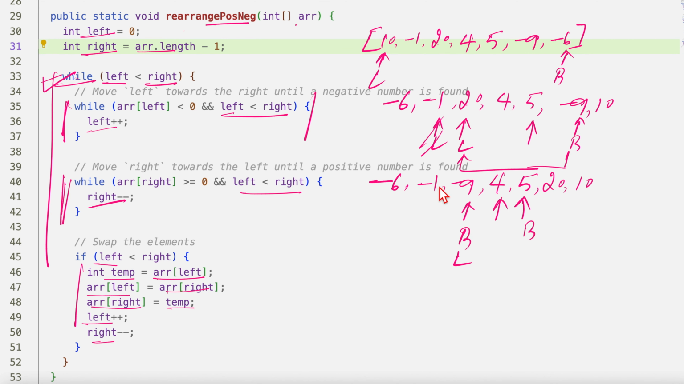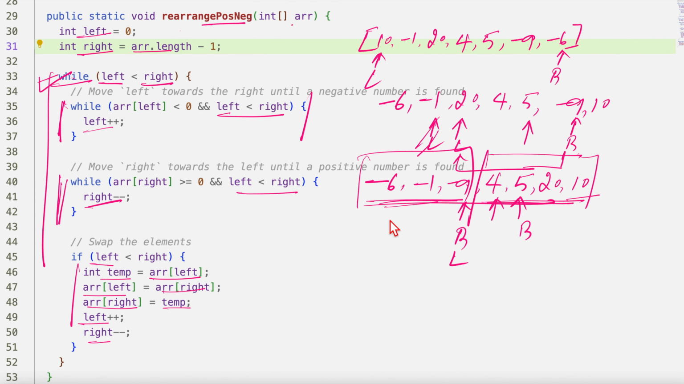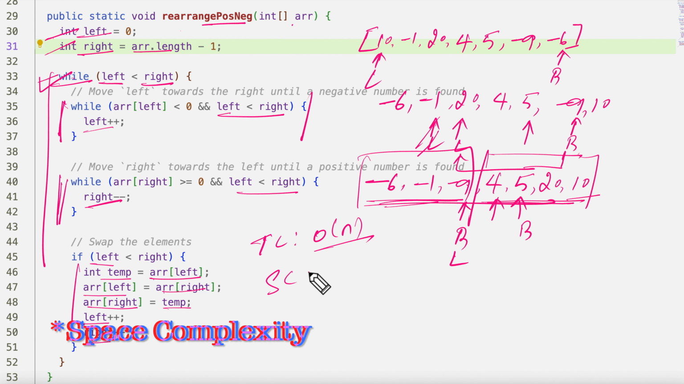When we compare the elements, all the negative values are on the left and all the positive elements are segregated on the right, so we have achieved the expected output. Now let's understand the time complexity. As we iterate only once through the array, the time complexity is O(n), and we are not using any extra space. We are using just two variables as pointers, so the space complexity is constant.